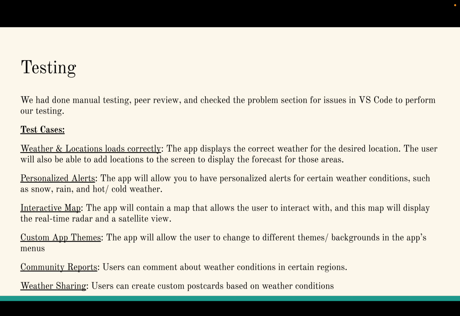Next, I'd like to discuss personalized alerts. The app will allow you to have personalized alerts for certain weather conditions such as snow, rain, and hot/cold weather. Next, I'd like to talk about our interactive map. The app will contain a map that the user can interact with, and this map will display the real-time radar and satellite view.